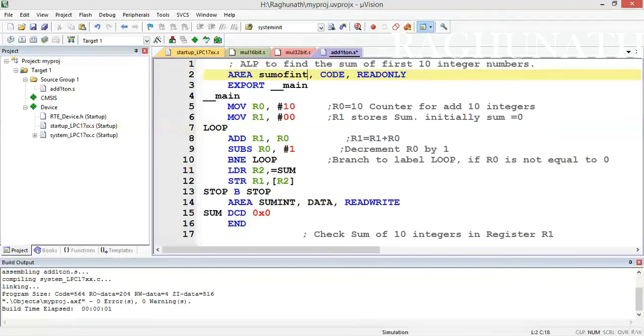You can check the output in r1 only, or using additional code we can store the sum in the data area. So declare an area, give some label, sum of integer or sumint, that is a data area, a read write area, where you define constant data with initially 0 loaded in that variable. We can transfer the sum present in r1 to this location.